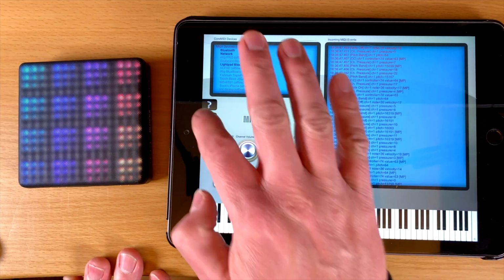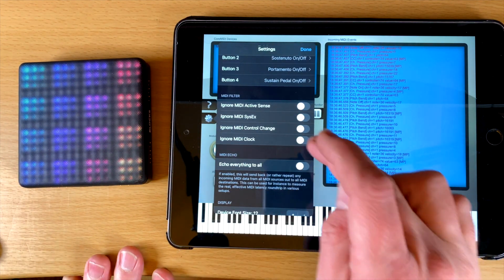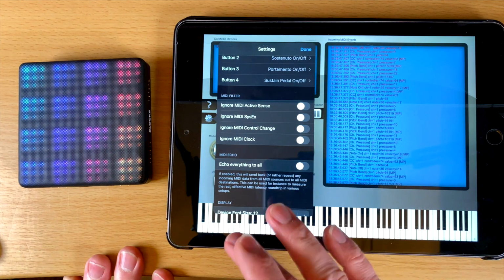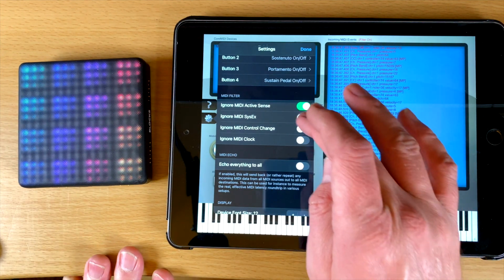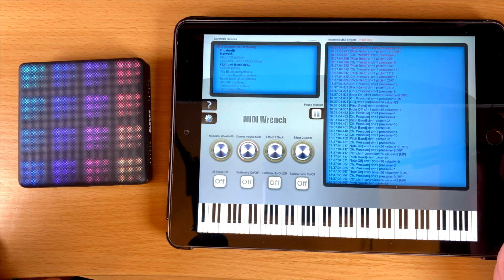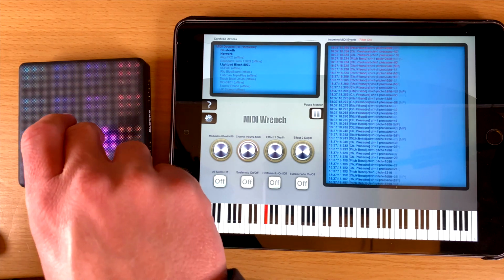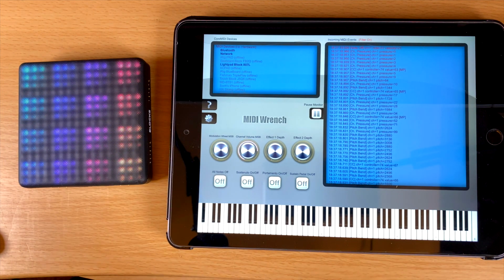And then you can go to your settings and you can say, ignore system exclusive, ignore control change, ignore clocks, ignore active sense. So let's do that. And now I get a little bit less information, especially with all the pressure on this one, because you can push harder or softer on it. You're going to get a lot of information from that.